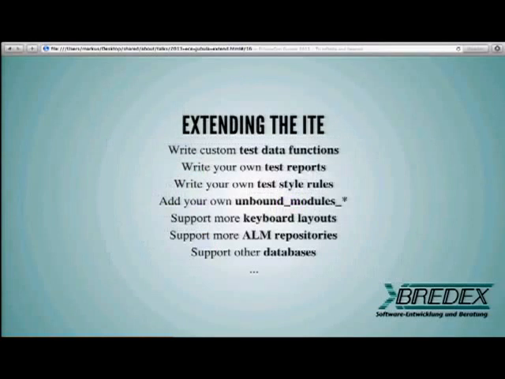So first of all, we're going to take a look at these. This is only an excerpt of the possibilities where you can extend. But we're going to take a look at test data functions, how to write your own reports, how to write your own test style rules. Maybe you've heard about the Unbound modules, our library. You can very easily add your own Unbound modules and distribute them within your local installation, for example. I will show you how to set up keyword layouts, ALM repositories, and maybe also support other database instances.